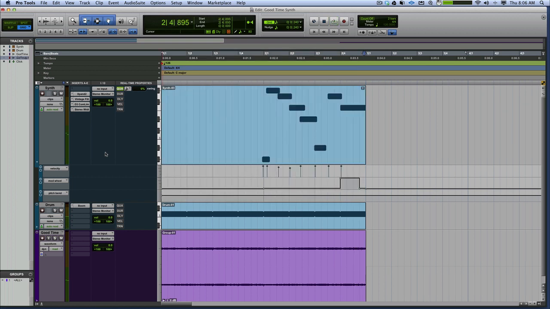So there we are, that's how to get the lead sound in Pro Tools just using the stuff that comes from the factory free for the song Good Time by Owl City. And I hope she gets her mobile phone sorted out.